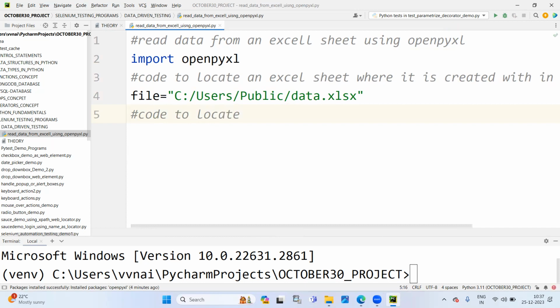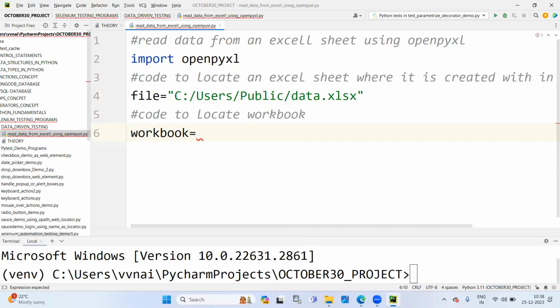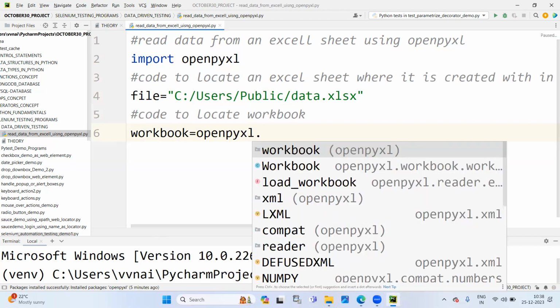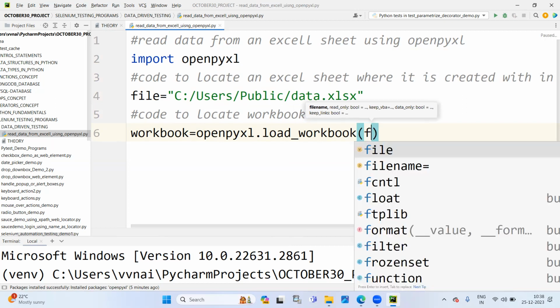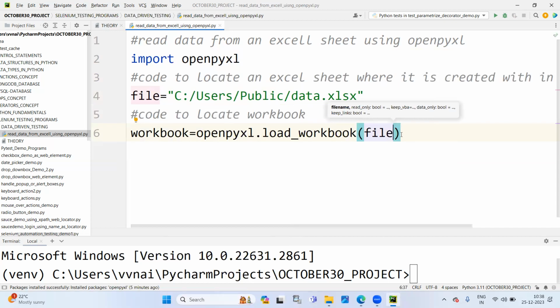Afterwards, we have to write code to locate the workbook. So here I'm going to create an object called workbook, equal to openpyxl's built-in function load_workbook, which is derived from openpyxl. Which file do you want to load? I have already shown there is a path called file. File is a parameter which refers to the file holding the data. That file I'm loading into an object called workbook.